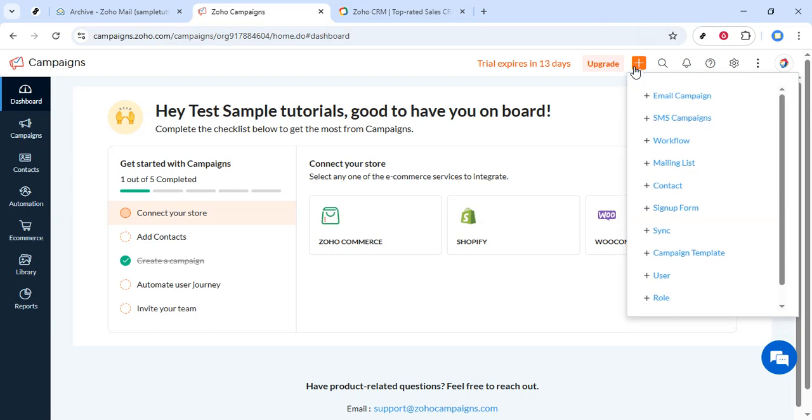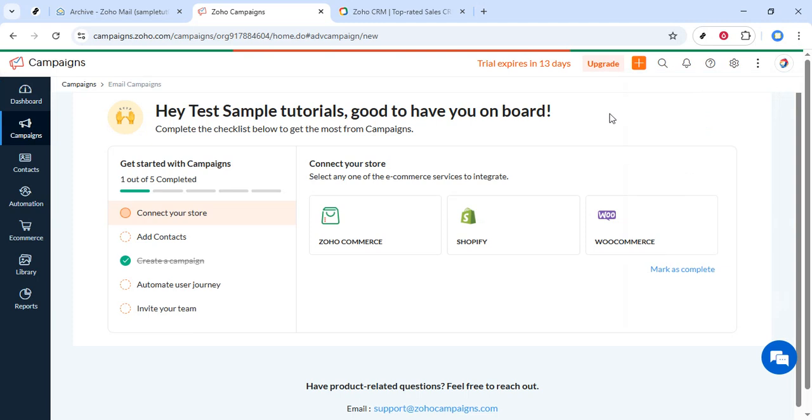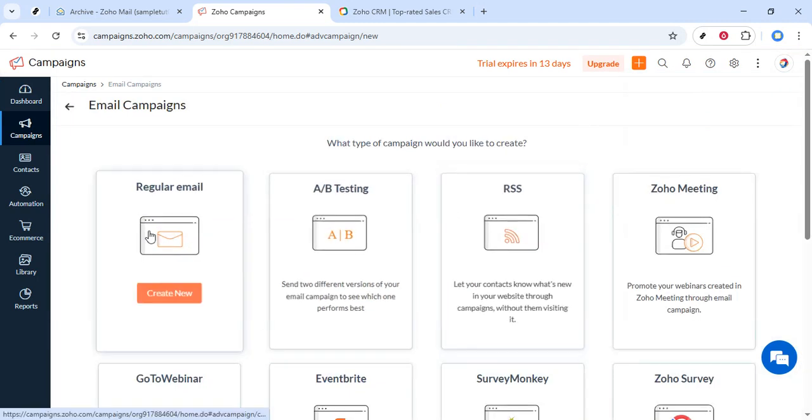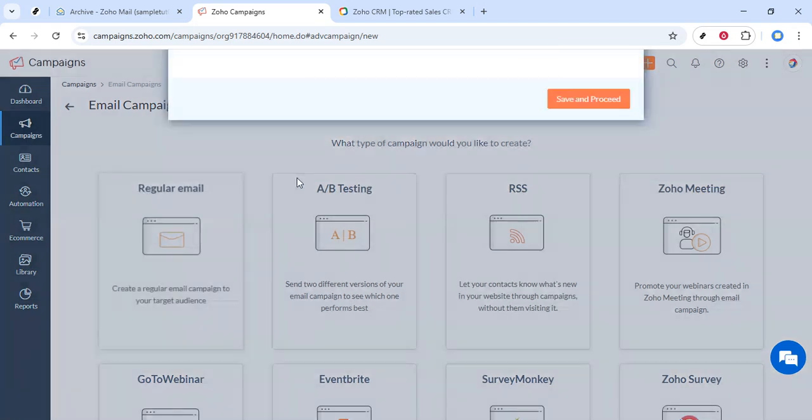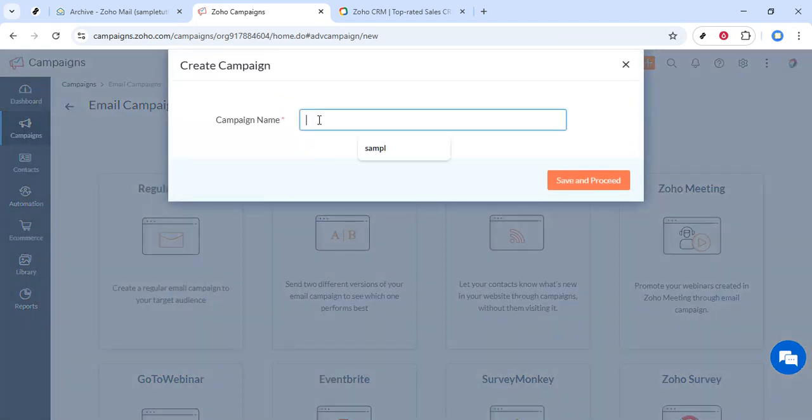Click it, then choose Email Campaign from the options that appear. On the regular email card, select Create New. This keeps things straightforward and is perfect for one-off announcements, newsletters, promotions, or updates. You'll be asked to enter a campaign name. Pick something clear and specific so you can recognize it at a glance later, like a product launch date or the audience you're targeting. When that's set, click Save and proceed to move into the setup flow.